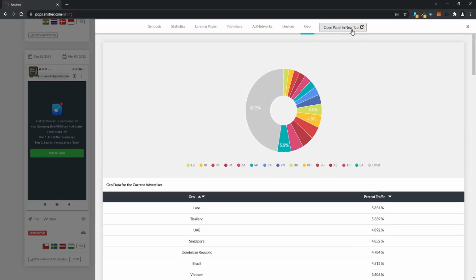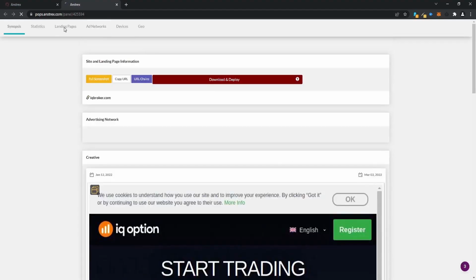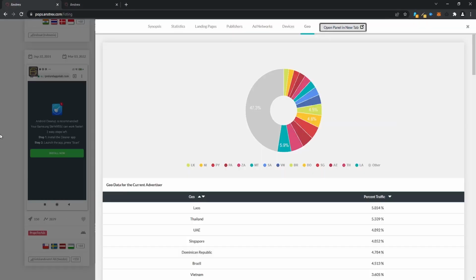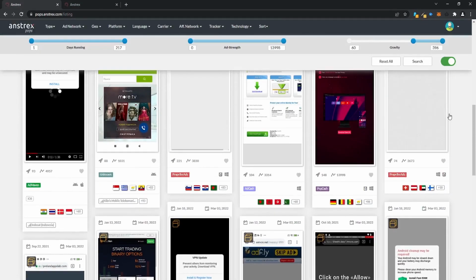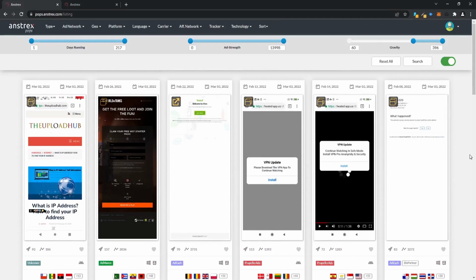And you can also open this exact same panel in a new tab. This will just show you all of the details that I've just mentioned, but in another tab, which is easier for you to see and not get distracted with all of the other things that might be in the background. And that's pretty much it for the tab that you see once you click on an ad.